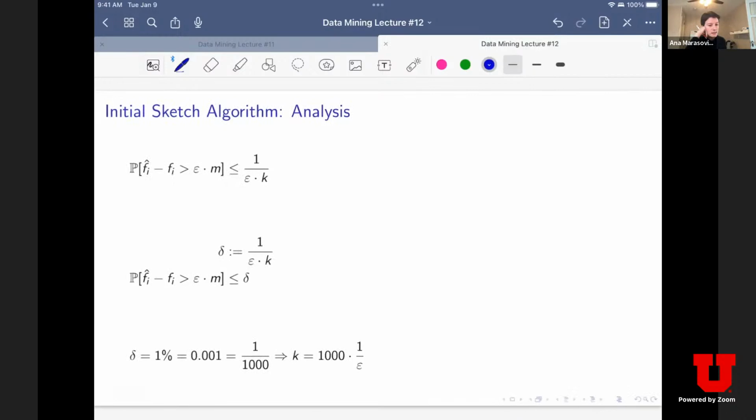And let's say that our delta is 0.001. That means, because our k is in a relationship with delta, we know that k equals 1 over delta times 1 over epsilon. So 1 over delta equals 1,000. And then we get that k needs to be 1,000 times 1 over epsilon, which is not really small, right?